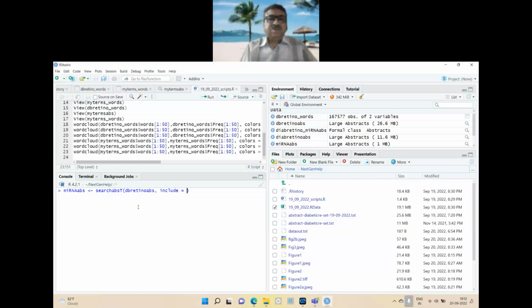So in the simplest form we have include, and we simply write MIR. So the MIR part of all the miRNAs are common. So we write that and we press enter and we can see there are 360 abstracts for miRNA or MIR.